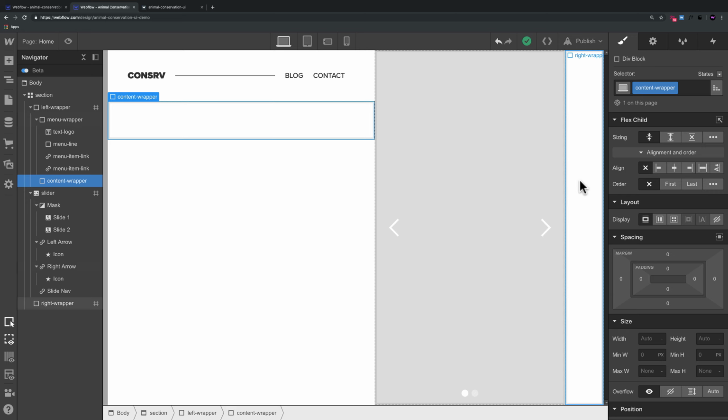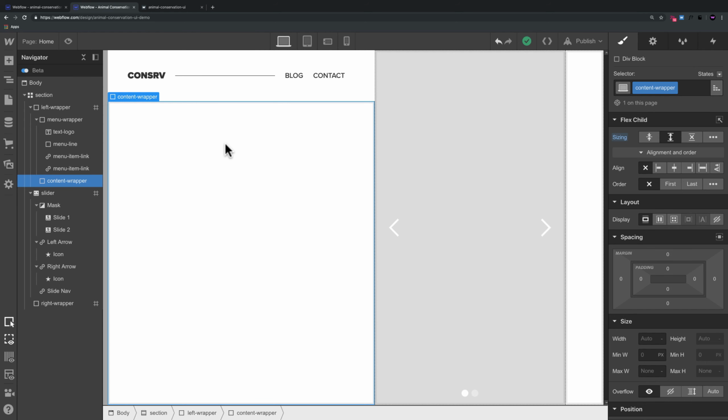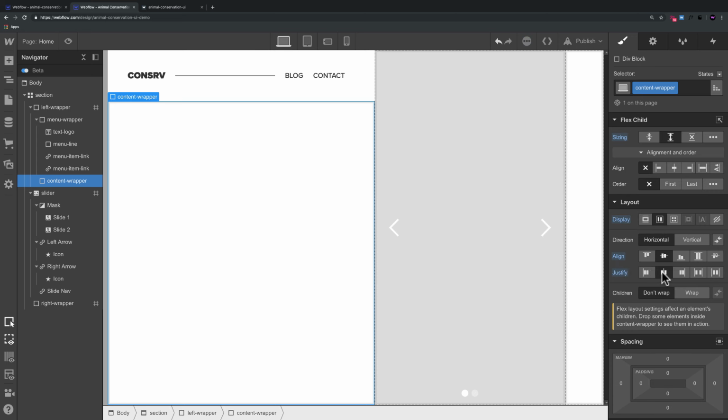So I'll select the content wrapper, and again for the sizing, I'm going to say grow if possible, so it fills the entire available space within the left wrapper. Alright, so now we have this content wrapper, and this is where we're going to put the heading, the subheading, and the paragraph. Okay, so let's go in here, and for this I'm going to set the display setting of the content wrapper to horizontal, justify center, and align center. So everything is placed nicely within the center of this content wrapper.